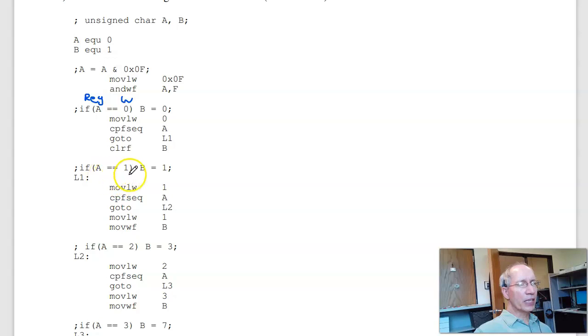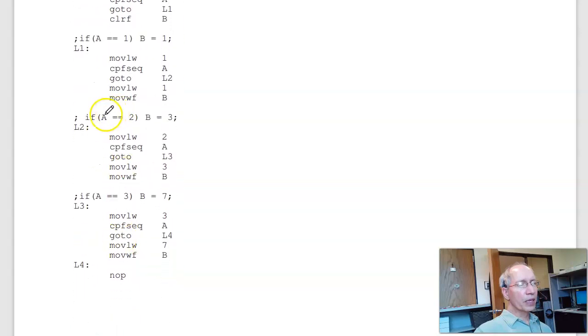Label 1 is A equal to 1. So move 1 to W, compare to A, skip if equal. If it's equal, I go over here, B equals 1. Move 1 to W, move W to B. Otherwise, I go to label 2. Label 2, if A is equal to 2, move 2 to W, compare A to W, skip if true. If it's true, B is 3, move 3 to W, W to B. Otherwise, go to label 3.